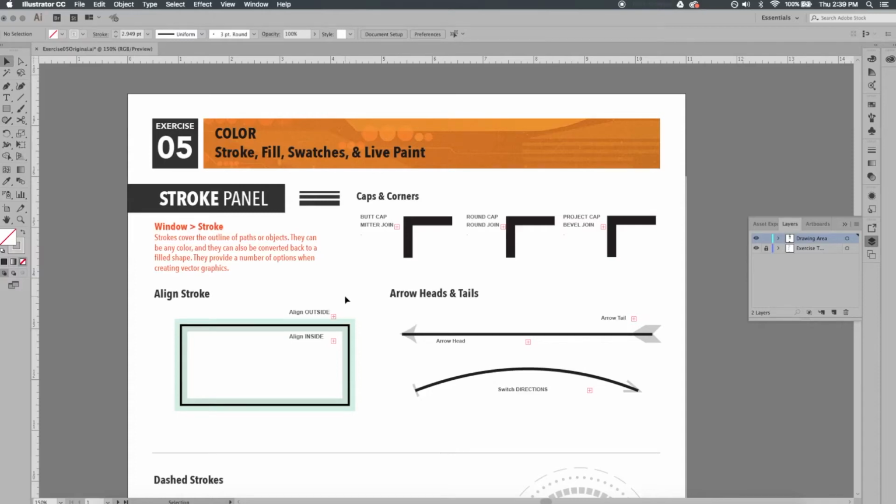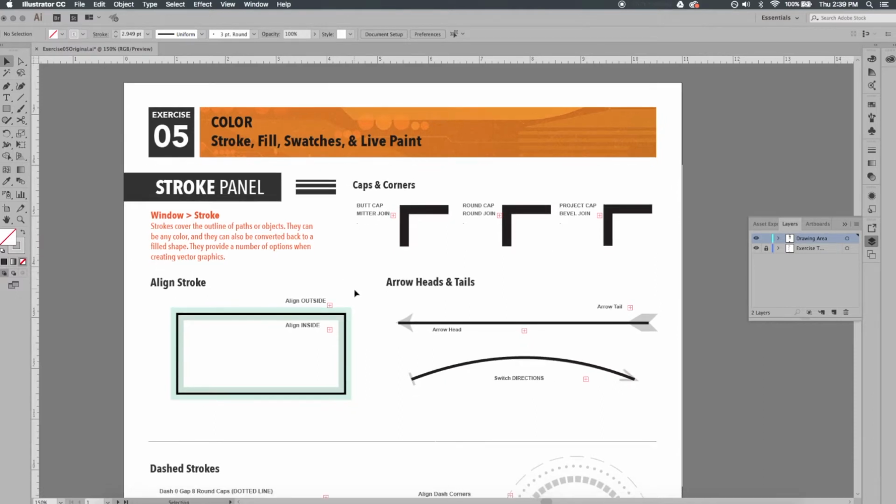Alright, so let's dive into our color exercise. So exercise 5. And right now we're going to be looking at the stroke panel. There's a lot of cool things we can do from this panel. And so far I've gone over just coming up to the control panel here and choosing a stroke color, and then we can also change the stroke weight over here.